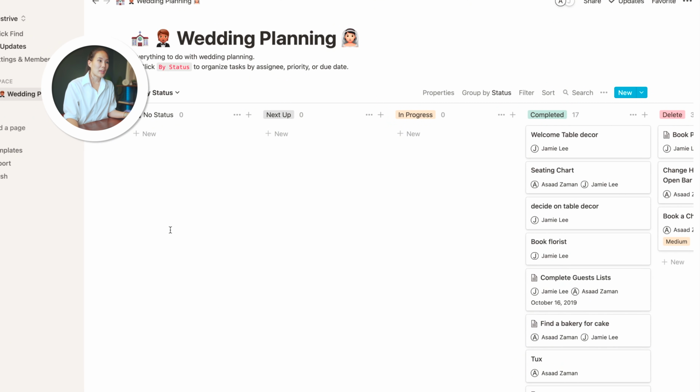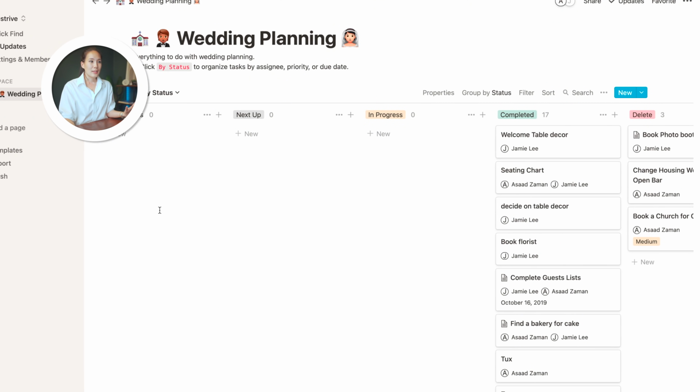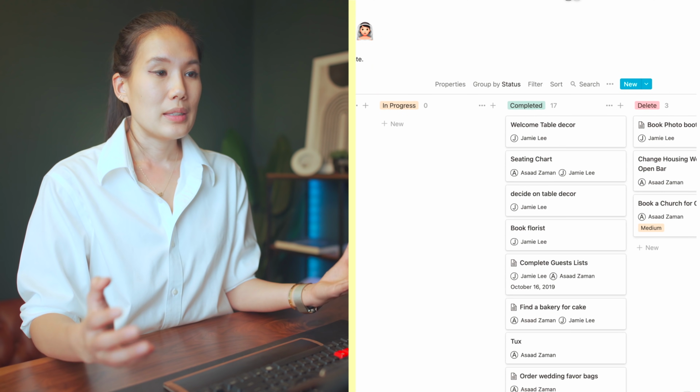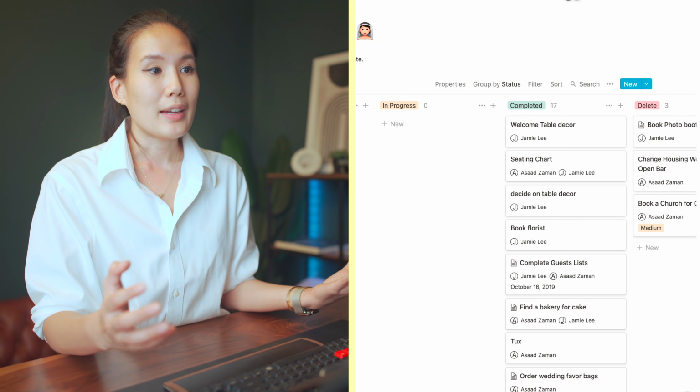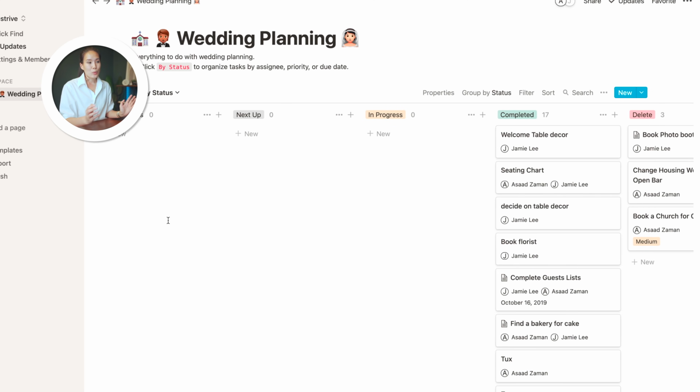So let's get right into what my Notion page looked like for wedding planning. So this is what my wedding planning page looks like in Notion. So you can see that I have my wedding planning page set up as a Kanban style layout. And I like this view because it gives me an overview of all the things that I need to do and where exactly each task is in terms of status. So is it in progress? Is it completed? Is it the next item that I need to deal with? And it really breaks down a big task like planning a wedding into really digestible, actionable items.